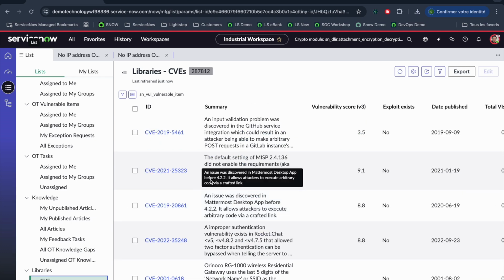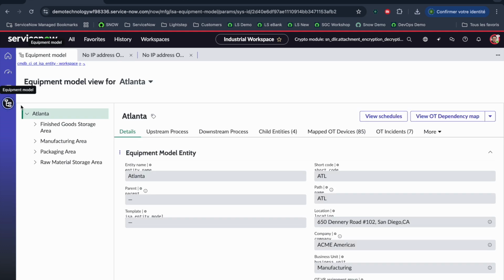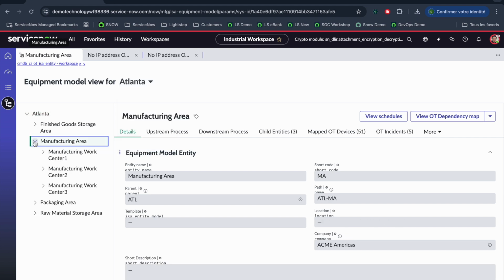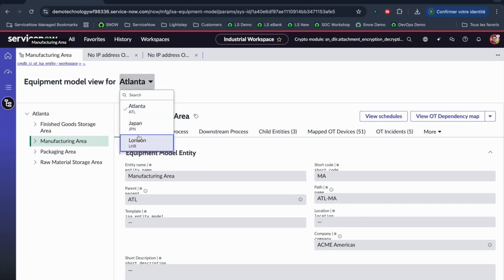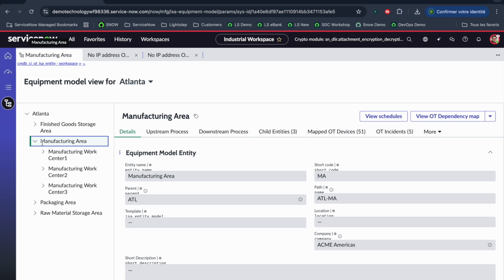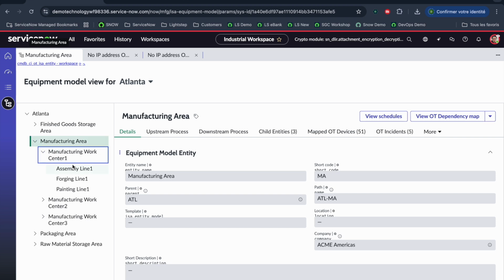But what could be more interesting for him is the equipment model view for all his sites. This view follows the standard ISA 95, and it gives you access only to the information that you need, the information that you've got privilege to see. For example, Troy here got visibility on Atlanta site, Japan site, and London site. But you can define this visibility at any level, meaning you could have access only to this line or this area of the data model.